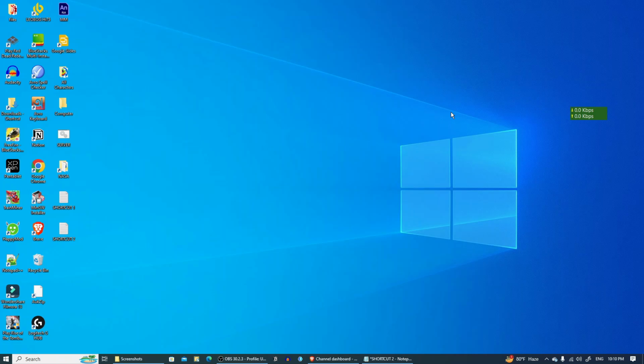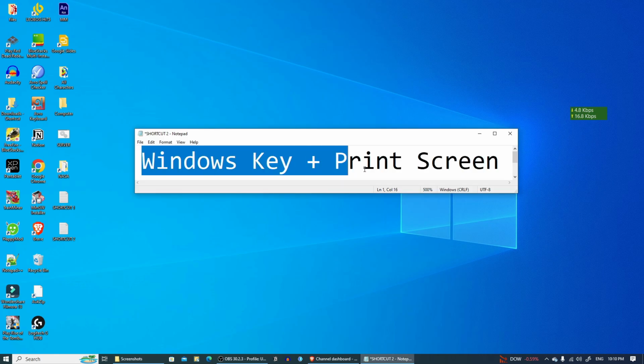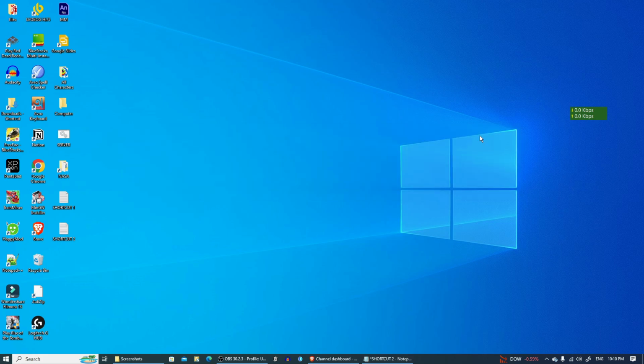Today I'll show you how to take a screenshot in Windows. First, press Windows key plus Print Screen. This will take a screenshot of your entire screen and save it to your Pictures folder under Screenshots.